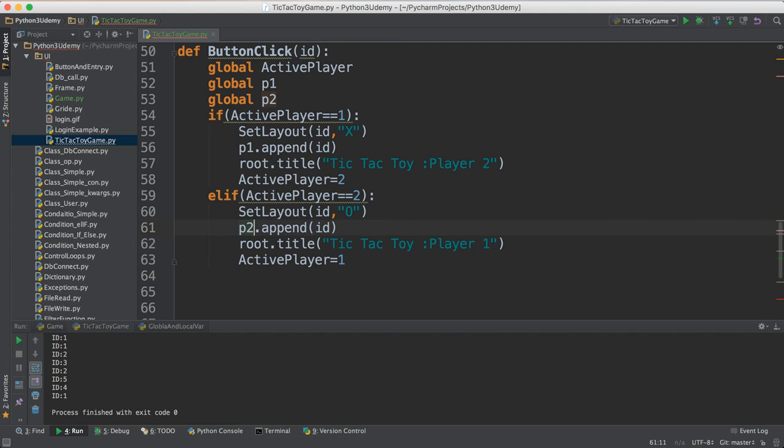So wait a second. I know it might be a bit complex, but see it. Just active player P1, it is 1. If it is 1, set layout X. So in the button that's showing up, I add X, and I add the data to the user list, set the title to player 2 so player 2 could play, and change it to 2. So next time when anyone clicks a button, he will go here.